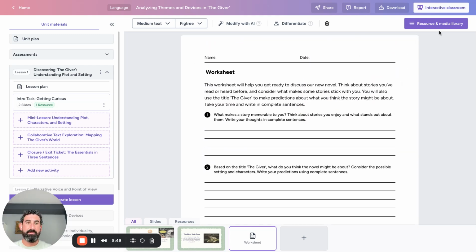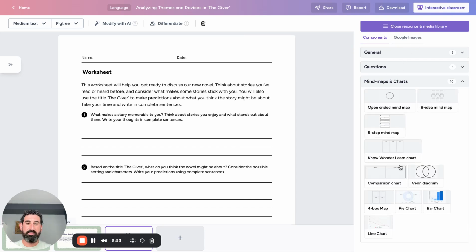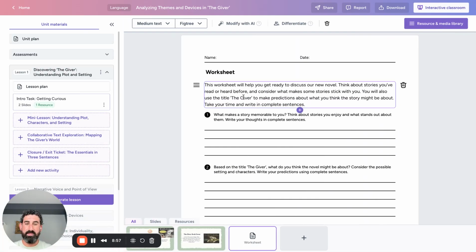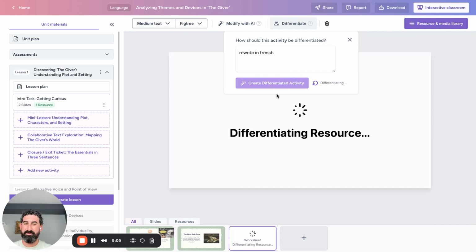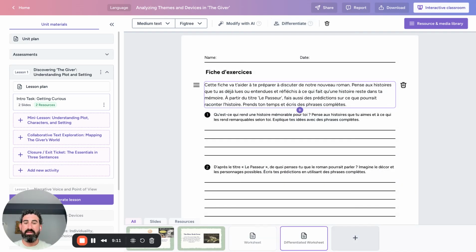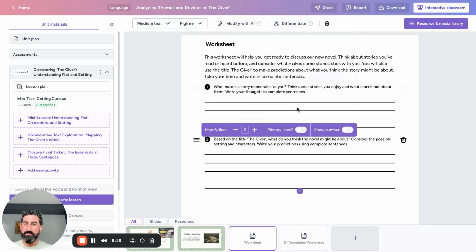You can add manipulatives, you can add resources, you can add questions, mind maps, charts through this interactive resource creator on the right-hand side. And if you need this differentiated, you can just say rewrite in, let's say, French. And it'll actually create a second version of this in French, or you could say write at a different DRA or Lexile level, or even based on a student's interest, and it'll create a second resource. You can see that this one's in French, and then you have your main tier 1 resource here.